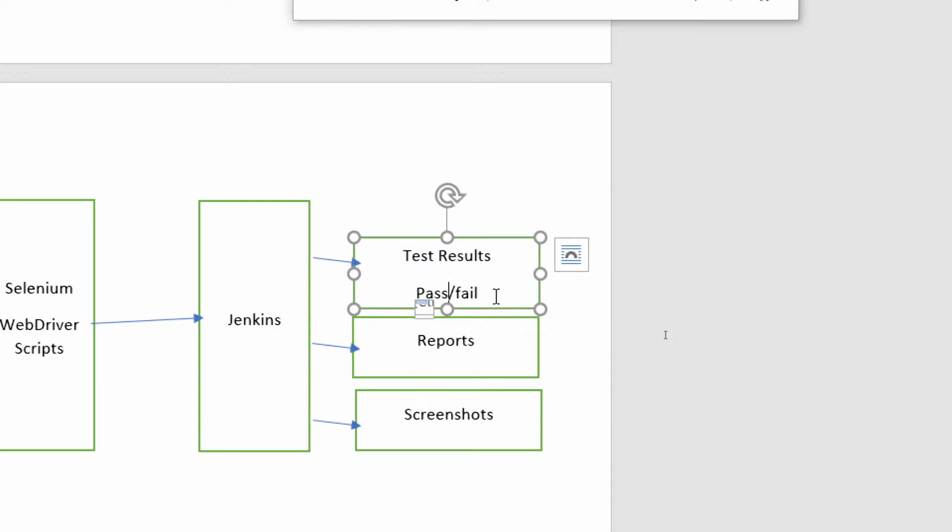Once we have the pass or fail results, it will generate some reports. Those reports will be stored in the reports folder. Inside reports we will have all the pass reports and fail reports for test cases. Once it generates the reports, if any test script fails, it will automatically generate a screenshot. That screenshot will come under the screenshots folder.